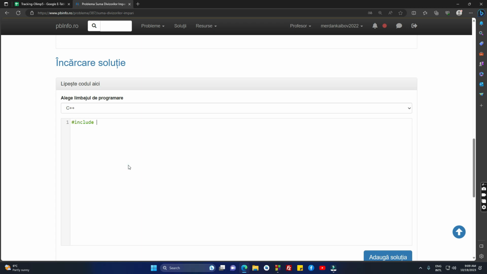So let's include iostream. Then we must also include cmath because I know that I will have to use the square root, and then you want to write using namespace std. I'm going to create a variable n, and then I'm going to read my variable n, and I will need a variable to store the square root of the number, and a variable to store the sum, but at the beginning you want to set the sum to 0.